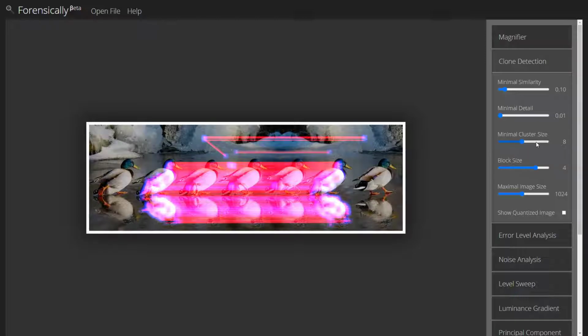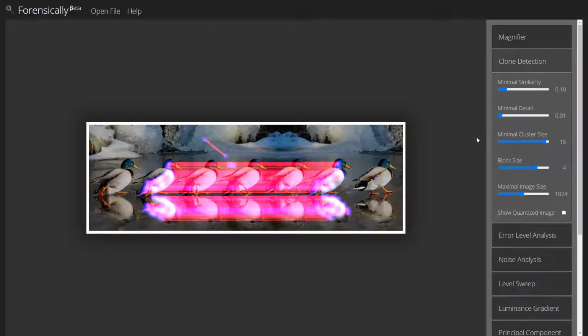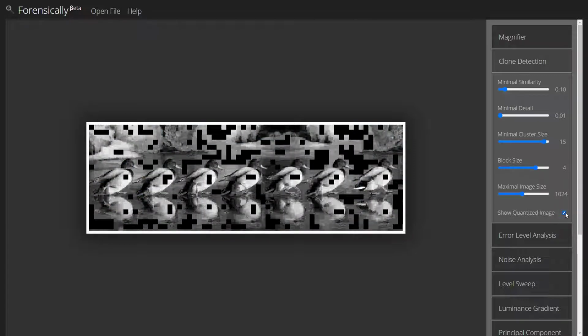Let's bump up our cluster size here and see how much of that goes away. We'll give it a minute to process it. And most of them have gone away, and we're back. We've got our duck here, still detecting the duck. Now if we look at our quantized image here, it's blocking out a little bit of this. There's not a whole lot of consistent color through a lot of this, but there are some areas that it's blocking out. And if you change the block size, that's going to change how big those blocks will be.